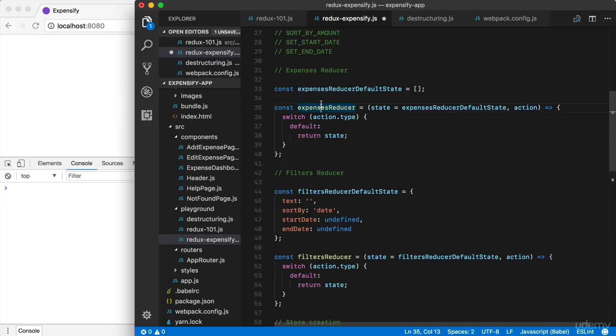Does the expenses reducer need to do anything? Yes, it needs to add that to the array. Does the filters reducer need to do anything? Nope. Adding an expense doesn't affect this data at all. So we're not going to be adding a case for add expense. We're just going to leave that case off. It is going to run the switch statement, and the end result will be the default case running, in which case the state won't get changed at all.